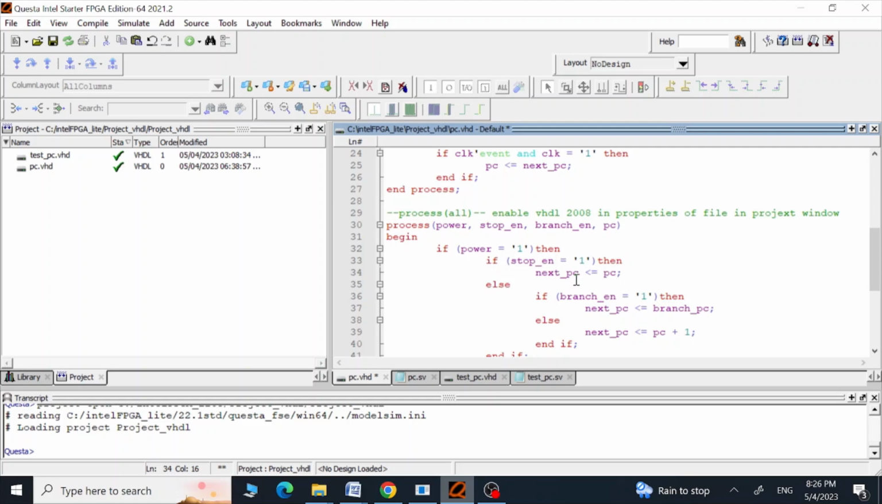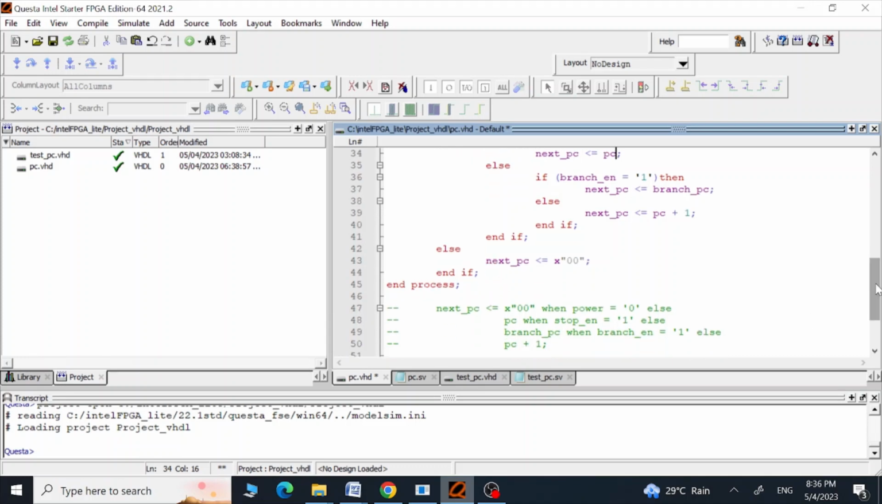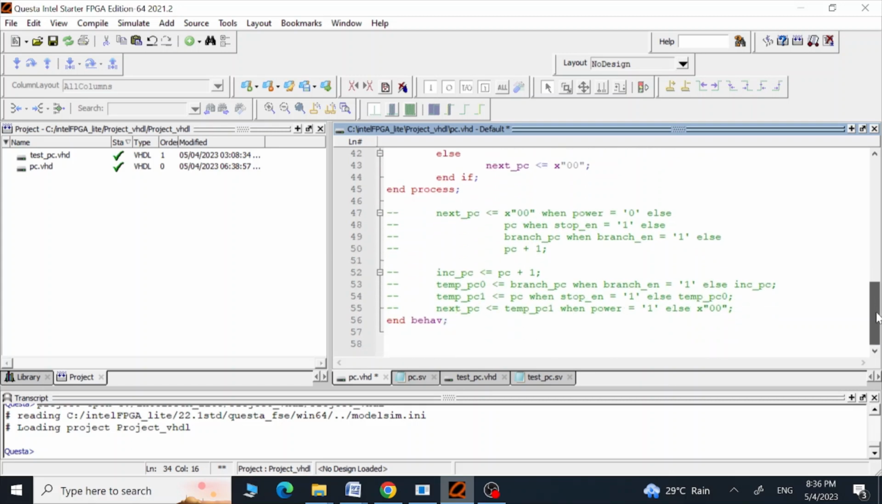Don't increment PC. Otherwise, if stop enable is not applied, check if branch enable is equal to 1, then next PC is going to be branch PC. Else, if branch enable is going to be 0, then PC is going to get incremented by 1, and this is going to be our next PC. After that, we are going to end these if statements here and end process at the end. So this is our complete program.